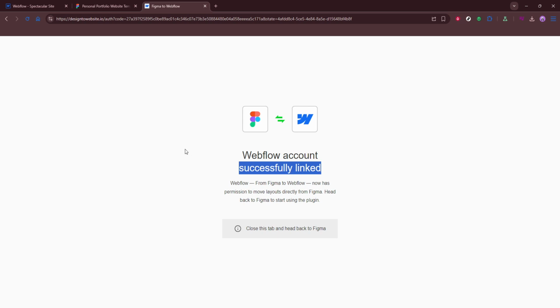And that's it. You've located the plugin, launched it, and authorized the connection between Figma and Webflow. Congratulations. From here, you can follow the on-screen guidance in the plugin and then refine your build inside Webflow with interactions, responsive tweaks, and CMS features.